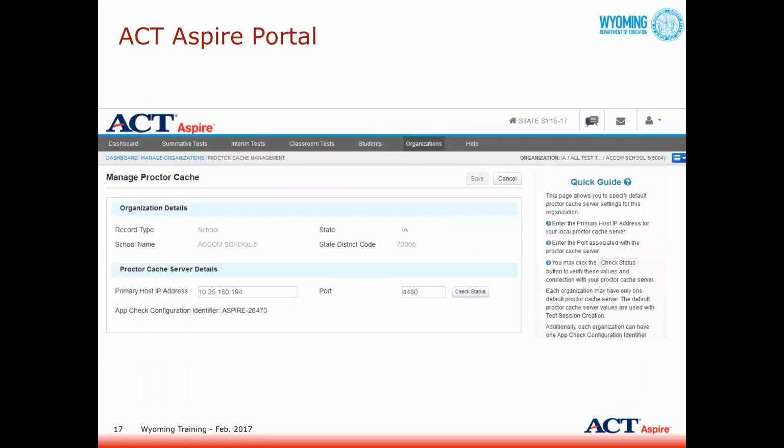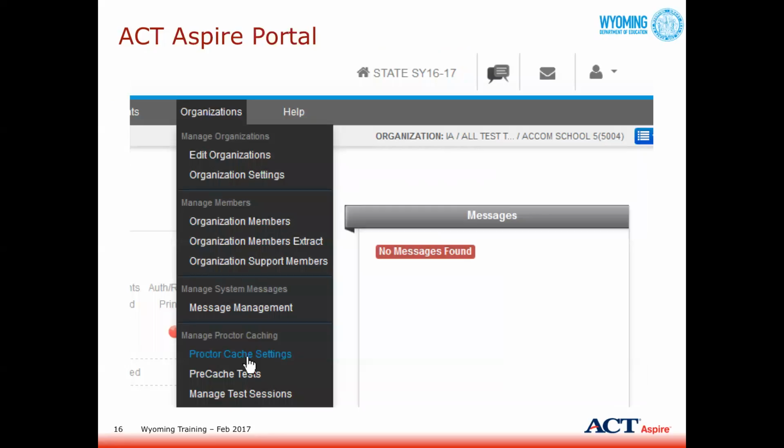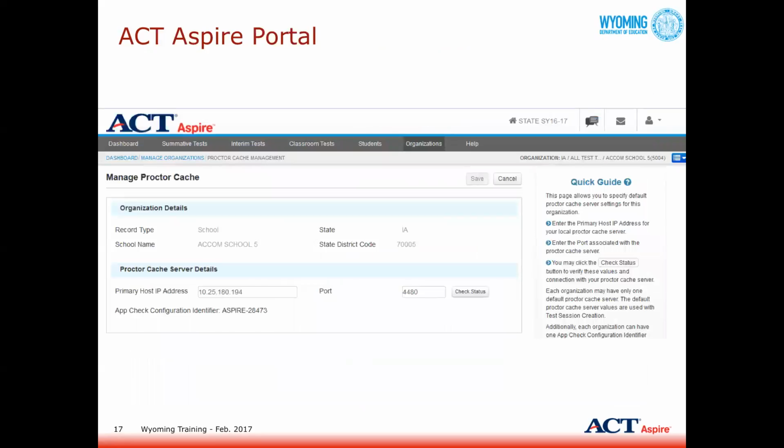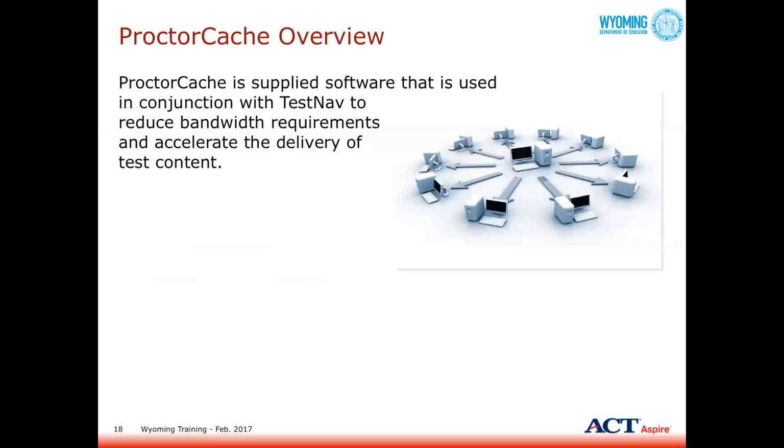So again, I know this is brand new, so I want to make sure I'm covering it. Underneath the organization section in the portal, which is actaspire.org, you go to organizations and you go down to Proctor cache settings. That's going to give you this particular manage Proctor caching detail screen. And you'll look at the bottom here where it says app check configuration identifier. So hopefully that puts a little bit more clarity there.